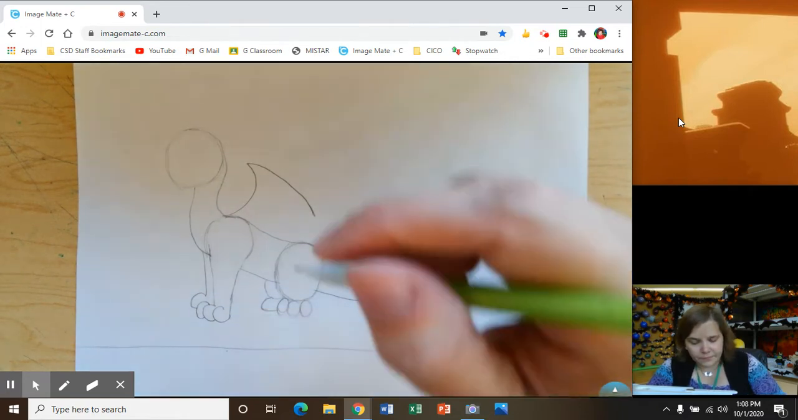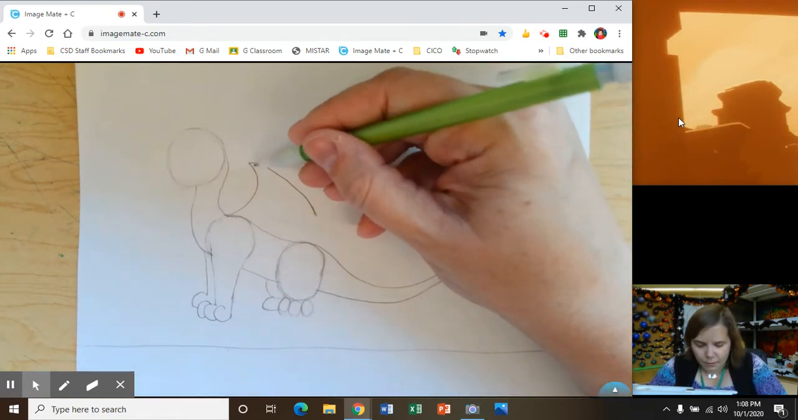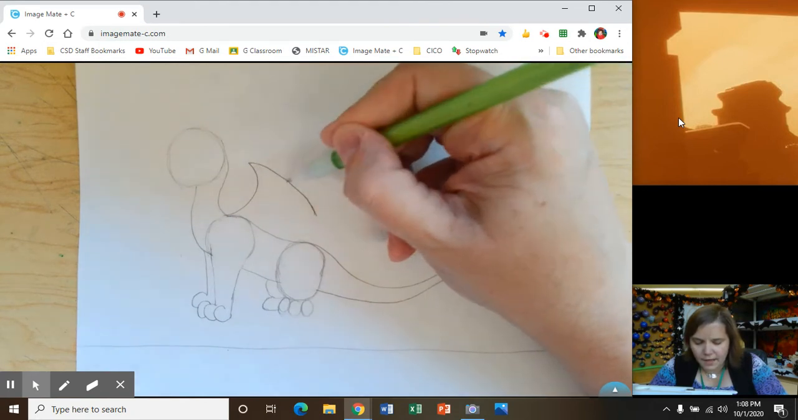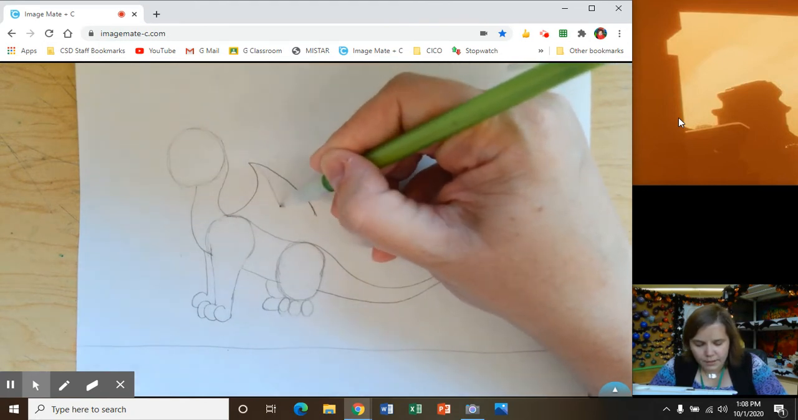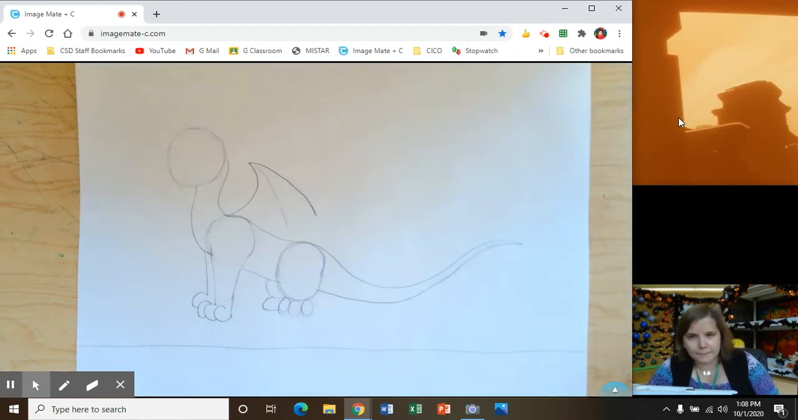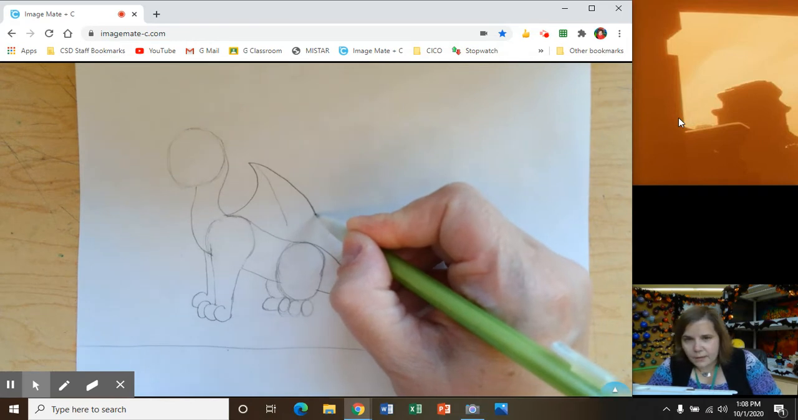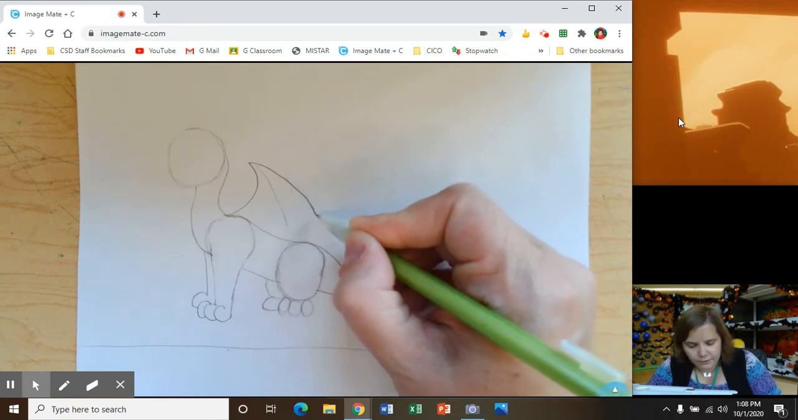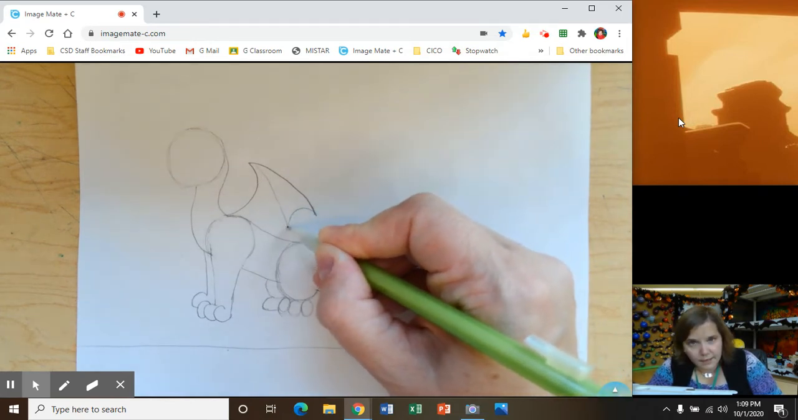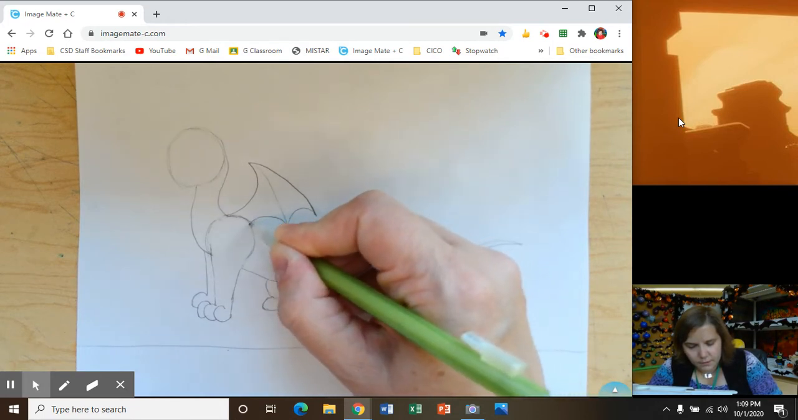Okay? Now I want you to really lightly, kind of near the point, draw a line that looks like it's kind of in between, lightly, because we're going to end up erasing part of it. And then we're going to start at the end of the wing. We're going to do a curve to the next line, and then we're going to curve it towards the shoulder.